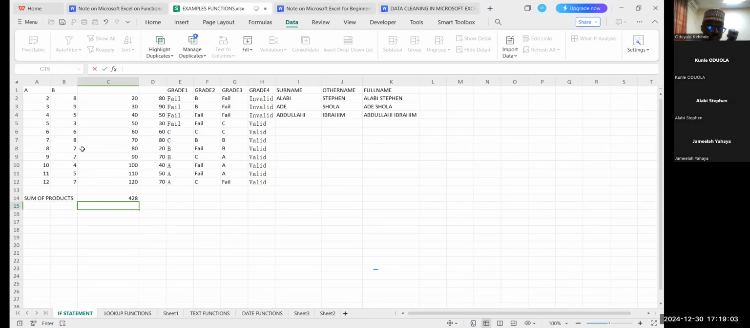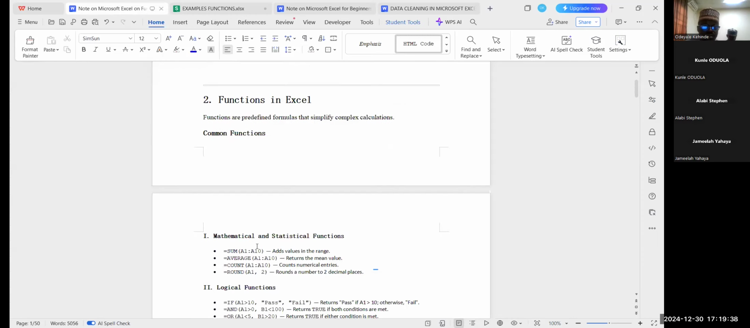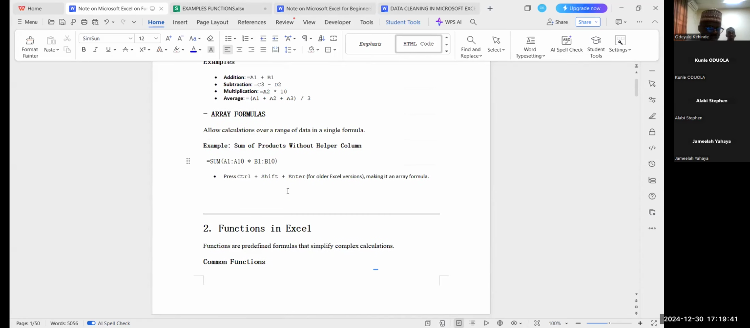You can also find the average of an array. I say equals AVERAGE, into bracket, A2 to A12. So that is the average of an array, which totals and divides. So that is average A2 to A12. Let's move on. That is our formulas in Microsoft Excel.